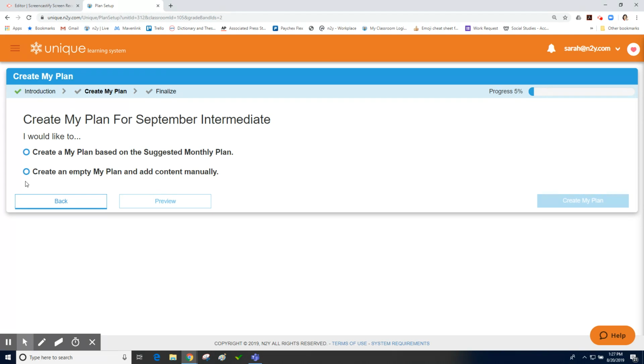Existing users may see this option right off the bat. If you've ever created a MyPlan, the master plan that was used to create that MyPlan has been saved as a template for you. For now, we'll continue by creating our MyPlan based on a suggested monthly plan.